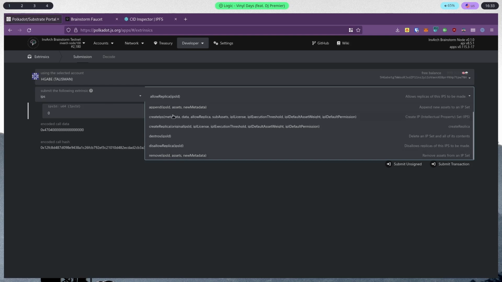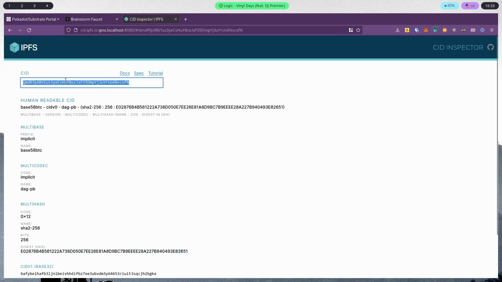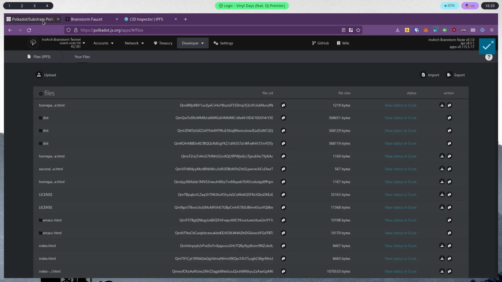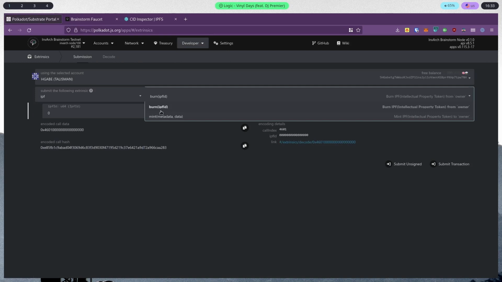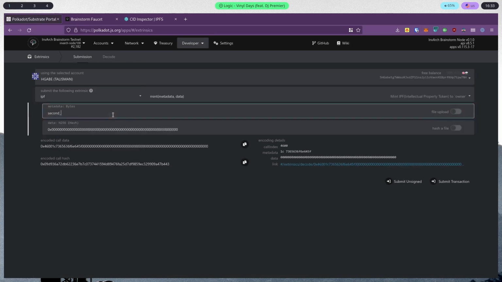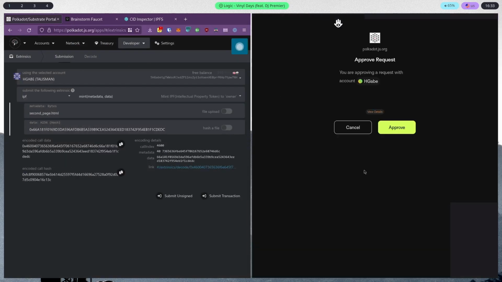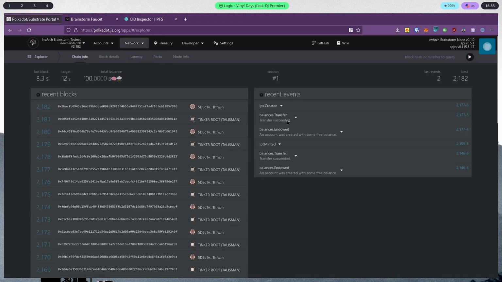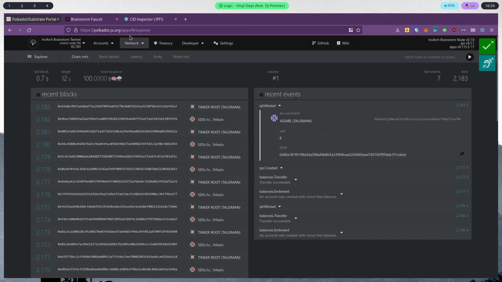Let's demonstrate appending data. Let me get another file here real quick. Let me get this second page. Let's copy the CID, let's put it here. Get hex. Let me make another IPF for that. That one was called secondPage.html. Submit transaction. Okay, so this will be IPF ID 8, right? Yes, IPF ID 8.